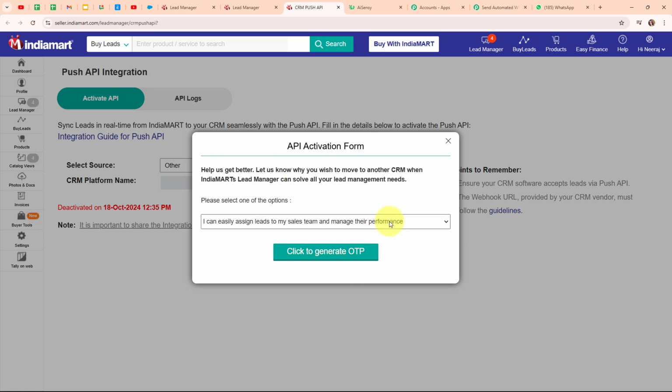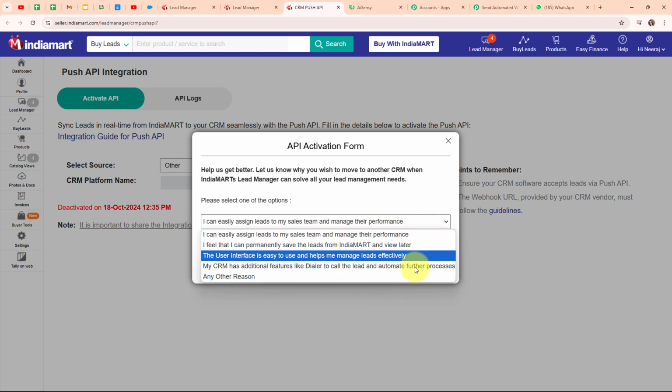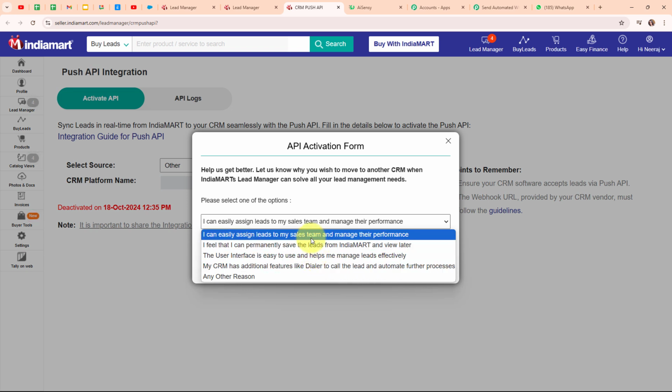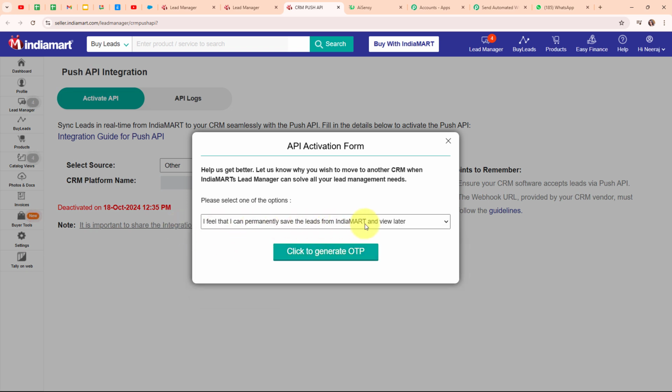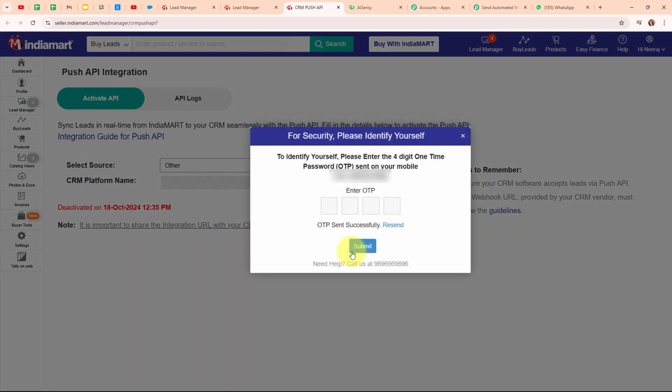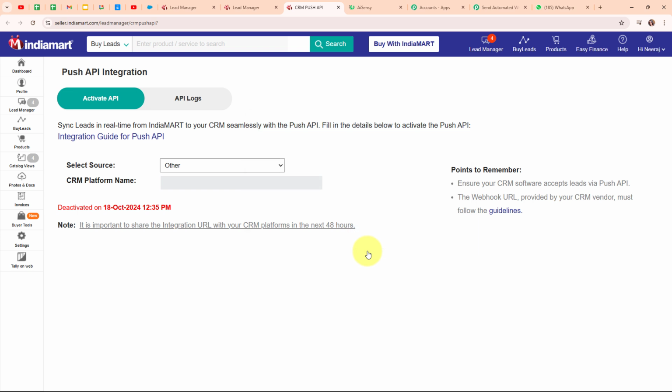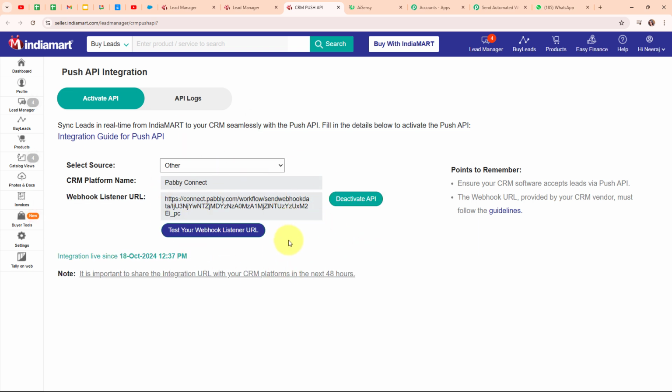Now it is asking me to select the reason why I want to transfer my IndiaMART leads to any other CRM. For that I'm going to click on this drop down menu, and you can see some random reasons. I'm going to select a single reason that says I feel that I can permanently save the leads from IndiaMART and view later. After selecting this reason, I'm going to click on click to generate OTP. Now it is asking me for the OTP, so I'm going to enter the OTP that I've received on my phone, and then click on submit. Here you can see we have successfully set up a Webhook inside our IndiaMART account. That means we have successfully connected our IndiaMART account with Pabbly Connect.